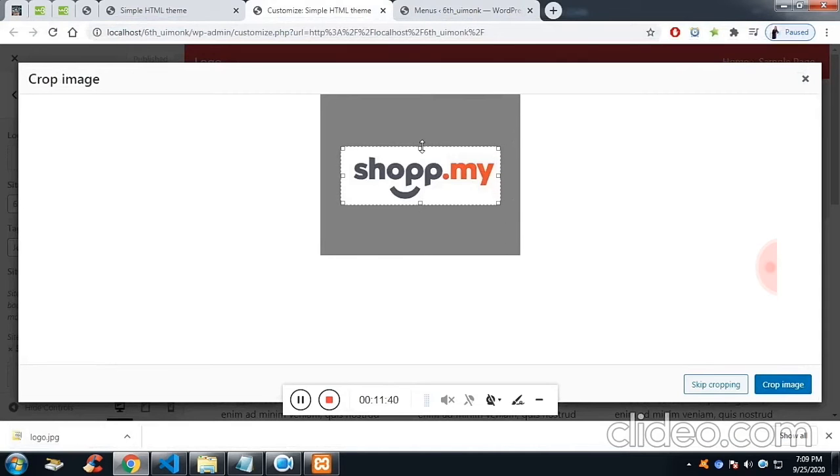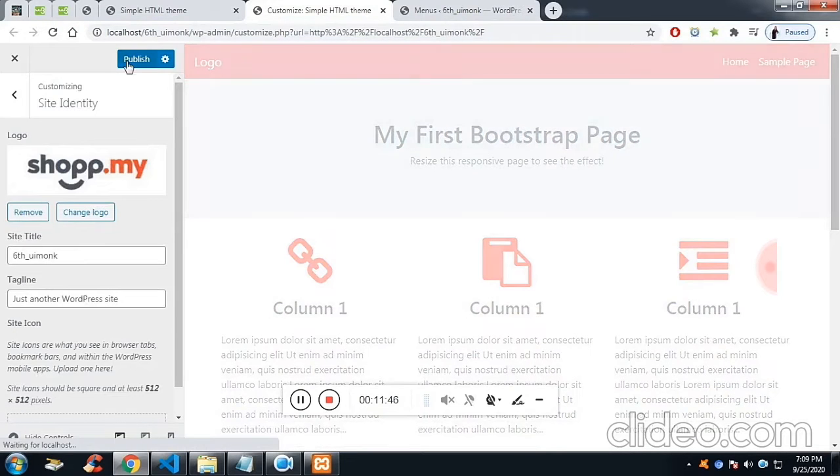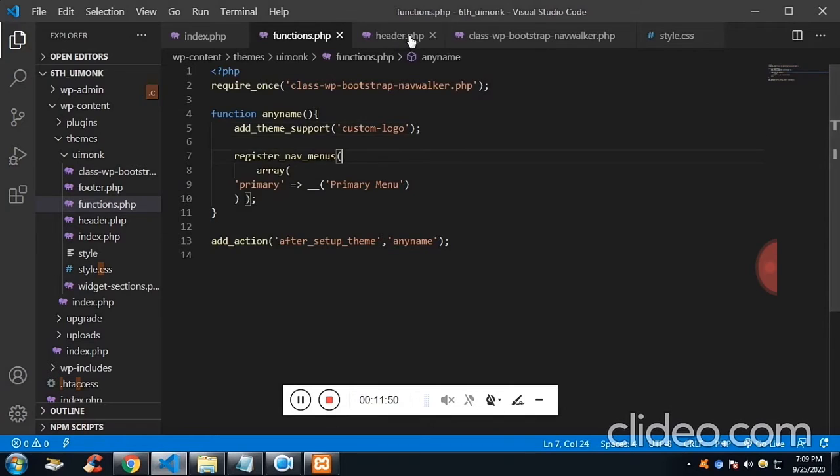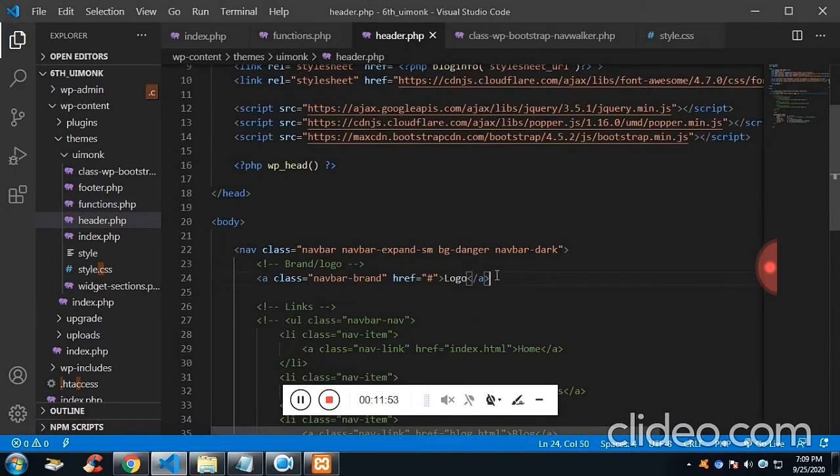Let me crop it as per my need. Once we have made the logo available, we still did not paste this into our HTML. So for that we have to use some code in the header.php.